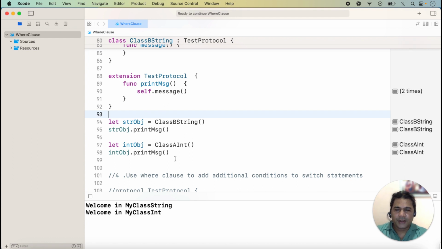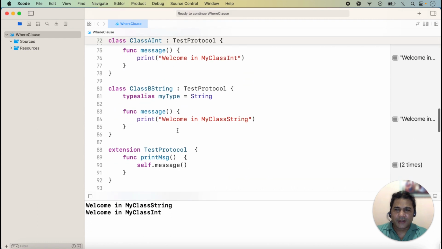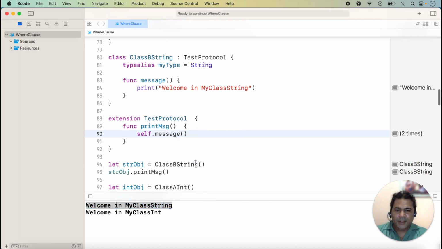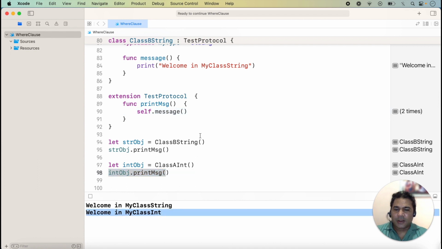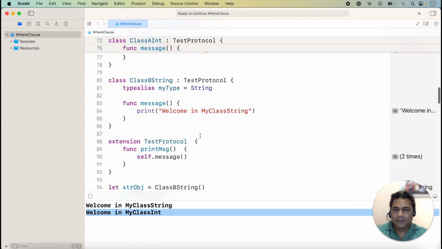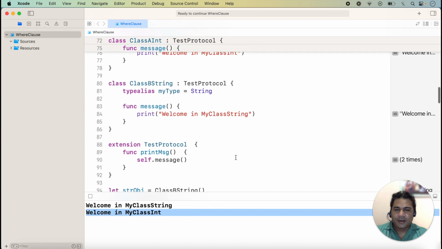So friend, we can check. First I am calling here strObj printMessage with the string class object. So it's a string class object, and here the message welcome in my class string is printing. And second I am calling with the integer class object, and now the message welcome in class integer is printing. So both message statements are working here.